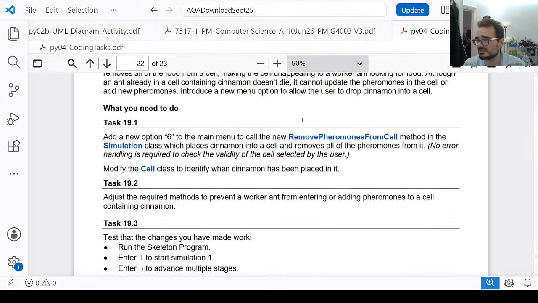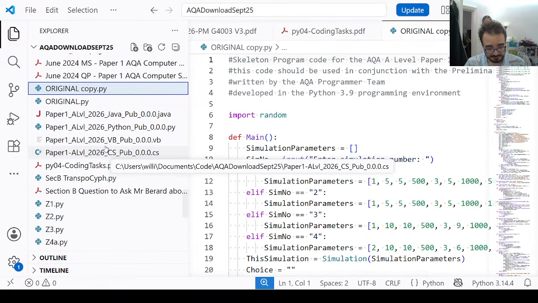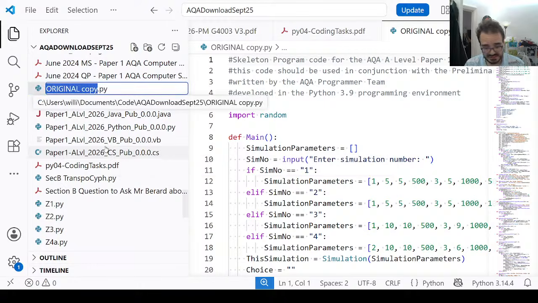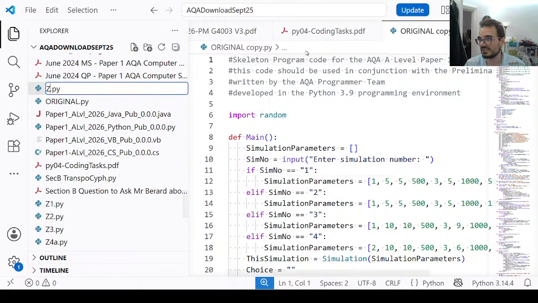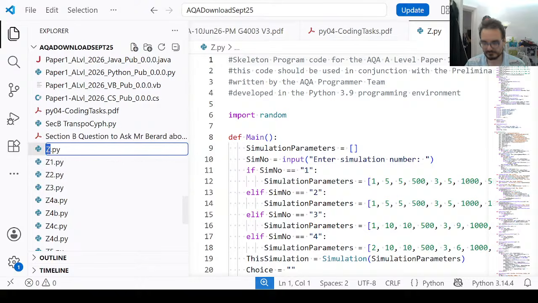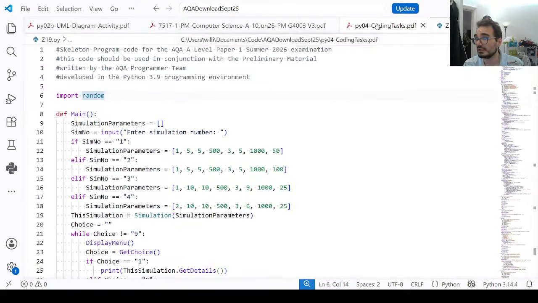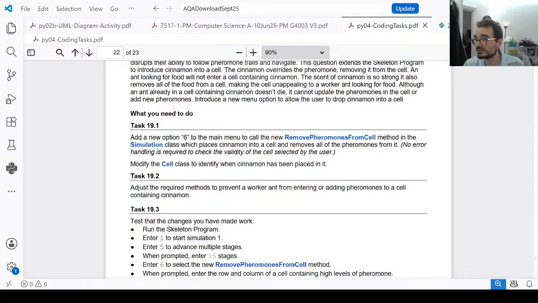So we're dropping cinnamon in the cell. You know what? I'm just gonna hope for the best and copy, paste, rename. This is Z 19. Okay, here, that's slightly too big now. So 6, new menu method, place cinnamon in a cell, no error handling, modify the cell class to identify when cinnamon has been placed in it. So cinnamon's going to be, like food, an attribute of the cell object.